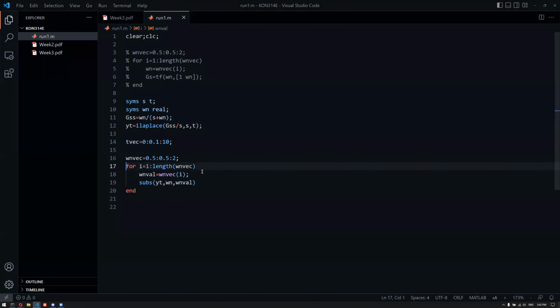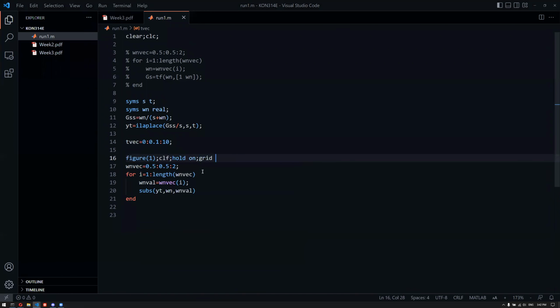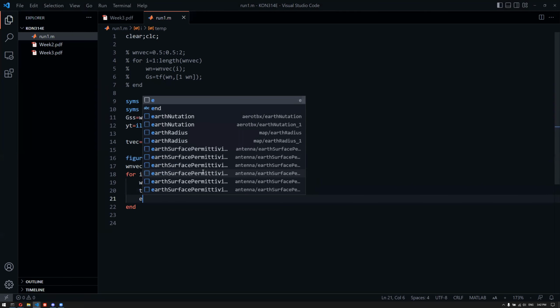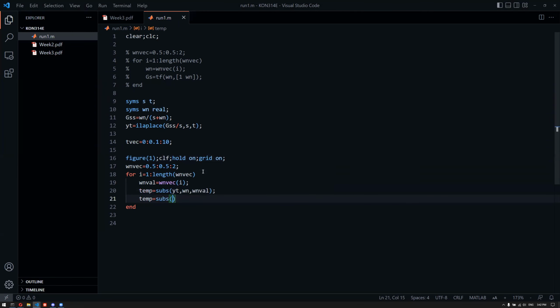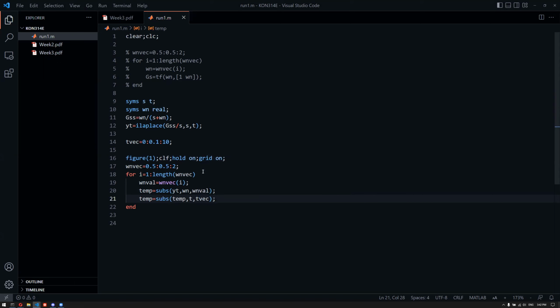So what we can do is, of course, we can just define a figure. And then maybe hold on, and grid on. And then we can just also substitute, let's use another substitute because why not? So let's substitute t and t vec, and that's basically it. Now you can see that the subs function here is able to handle arrays.